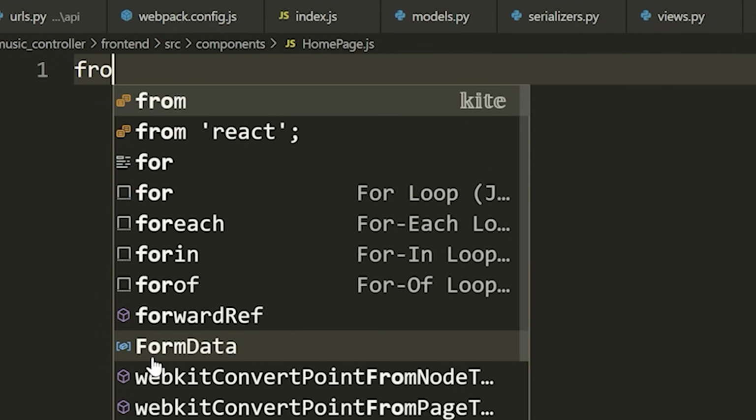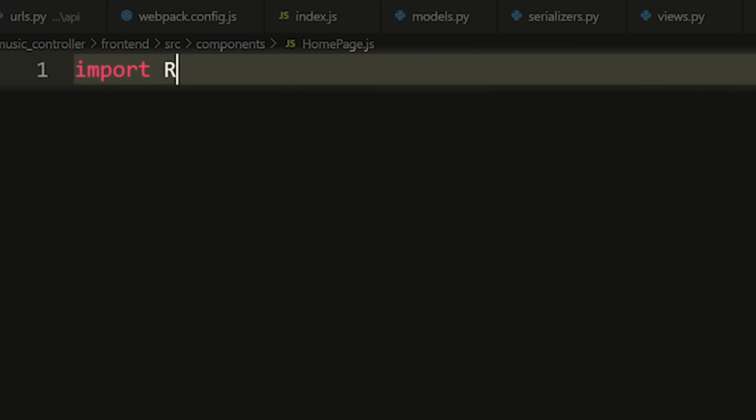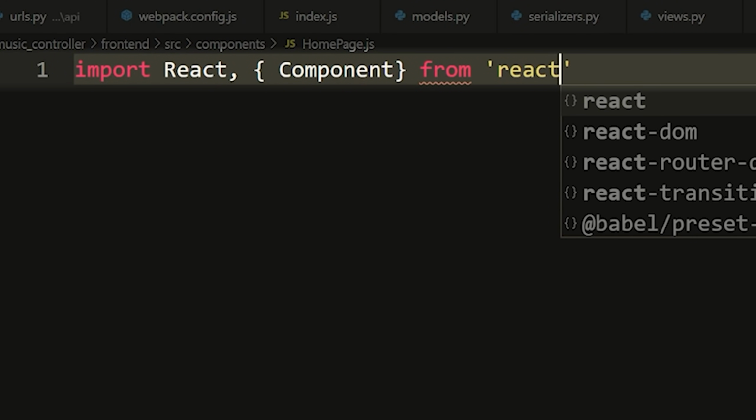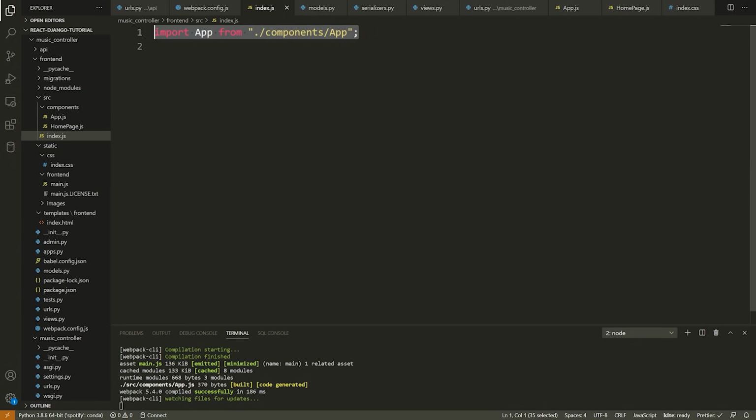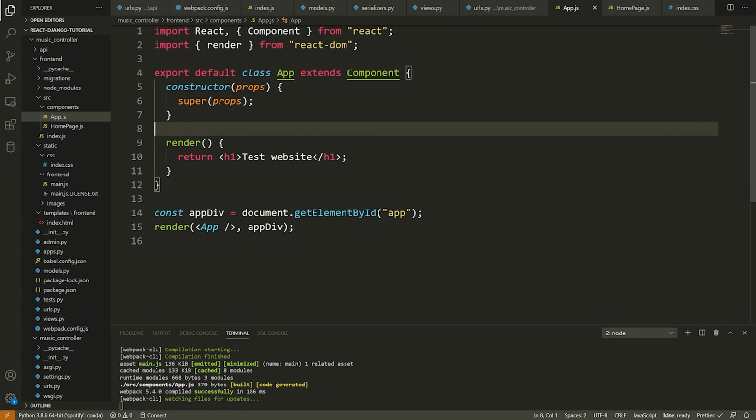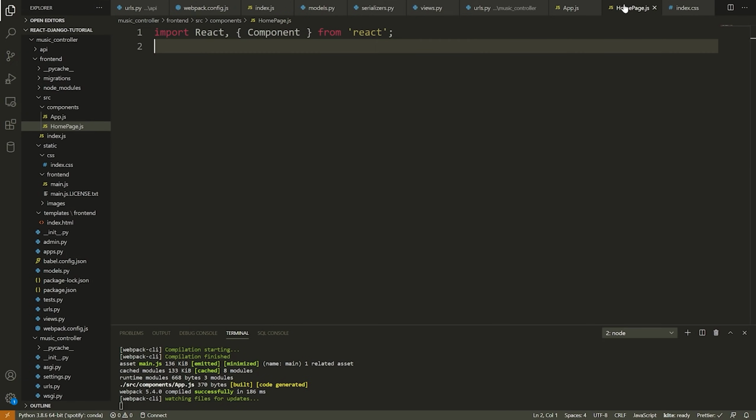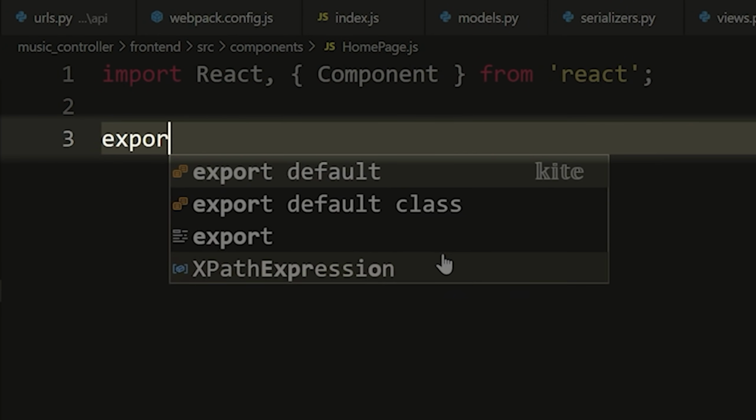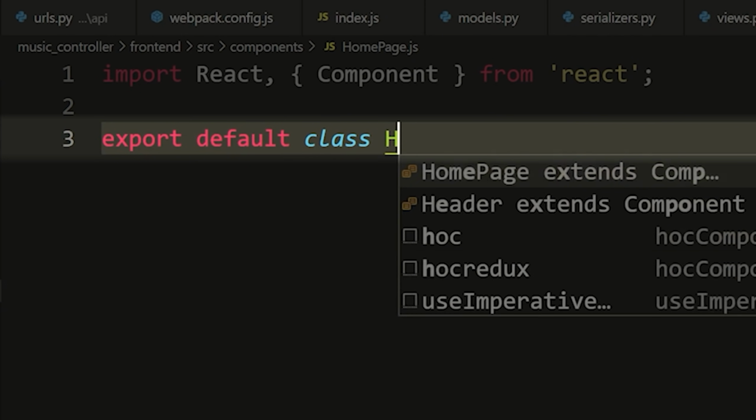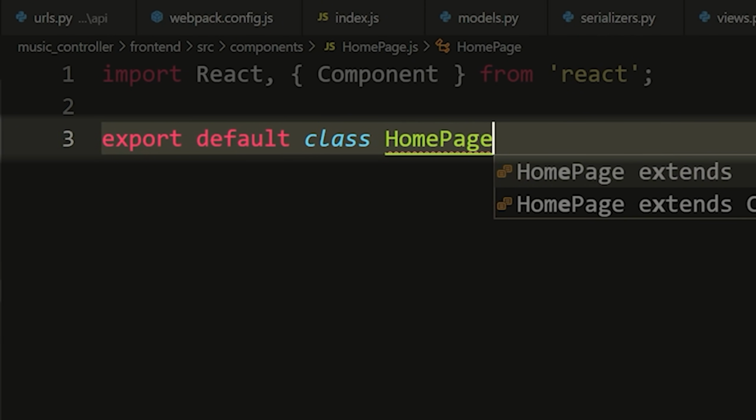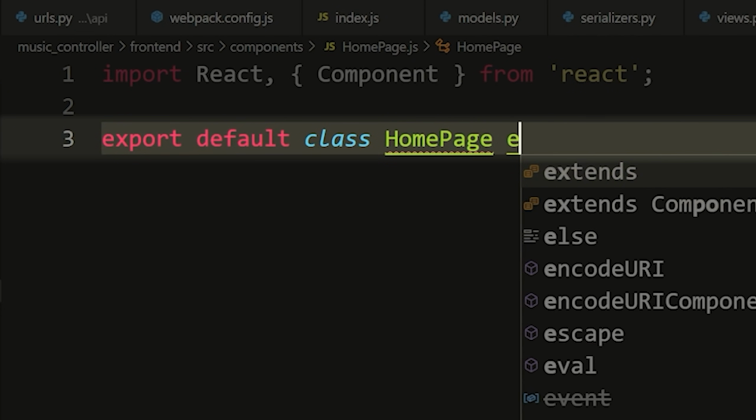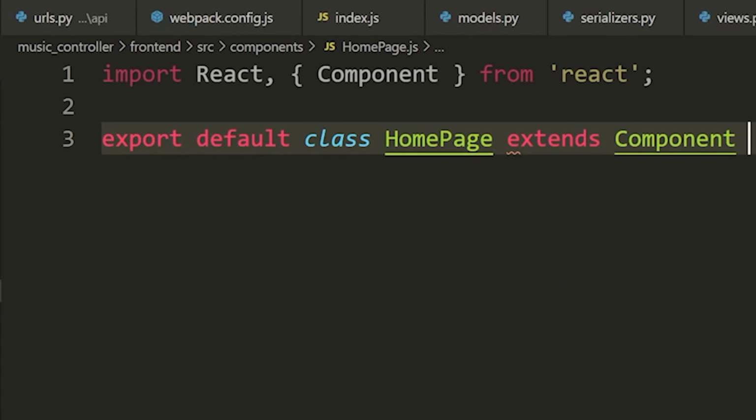So just like from before, we're going to say import React, component from, and that should be React. We don't need that render anymore. So let's actually go back to app.js because we already rendered this app component. And what we're going to do is render the homepage component from the app component. So let's just make this default class structure though. So let's go to homepage and let's say, okay, export default class. Let's call this the same thing as our file name. That's standard convention. And then we're going to say extends component like that.